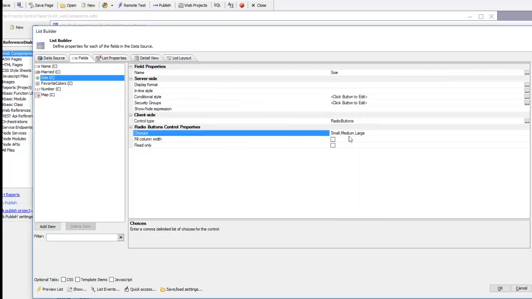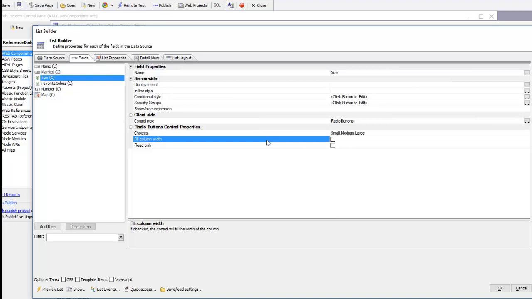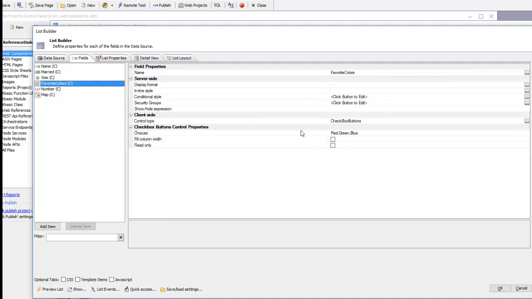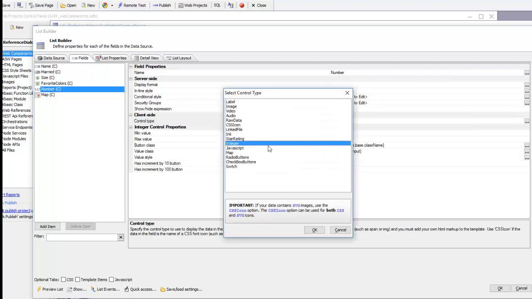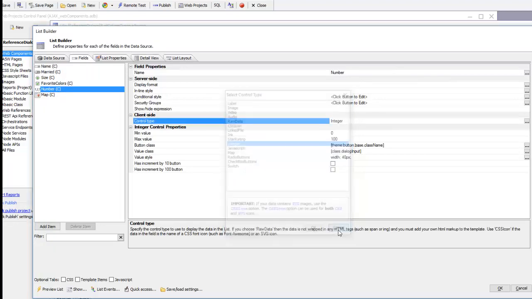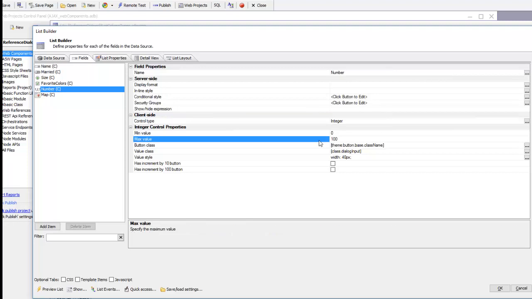For the size control, we've chosen a control type of radio buttons, and we've set the choices to small, medium and large. We can specify that the control should fit the column width or not, and then we can specify whether it's read only. Then for favorite colors we've chosen a checkbox button control, and again our choices are red, green and blue. Then for the number control we've chosen integer, so you can see there's the integer control over there, and we specified that the minimum value is 0, the maximum value is 100.